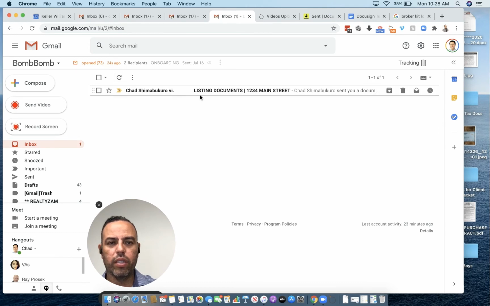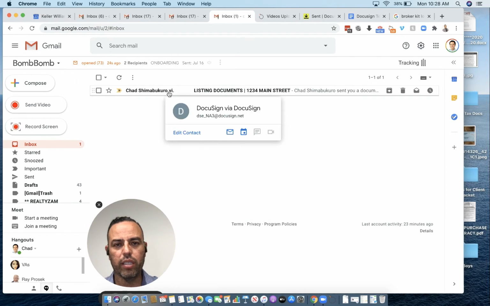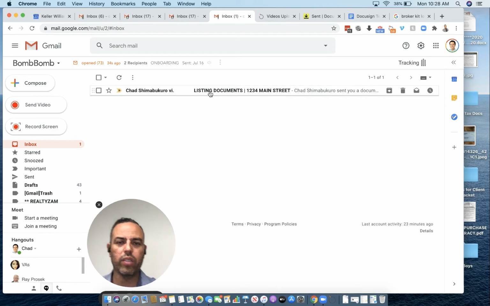So here it is, listing documents, 1, 2, 3. And again, by the way, that's exactly what I'm referring to. This is what they're going to see. They're going to see your name here via DocuSign, and they're going to see the subject. So again, do yourself a favor when it says please DocuSign and it has whatever the name of that document is, and usually it has nothing to do with what the client recognizes, just change it. Just change it to make it more appropriate.